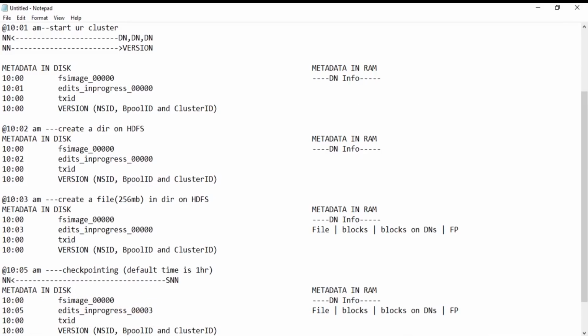Now let's assume that this is edits in progress 3, which basically means that from 10:05, any change which happens on HDFS, whether you create a directory, create a file, delete a file, move a file, or any other operation you do in HDFS, the changes will be recorded in edits in progress 03. Now what happened to the previous edits in progress?